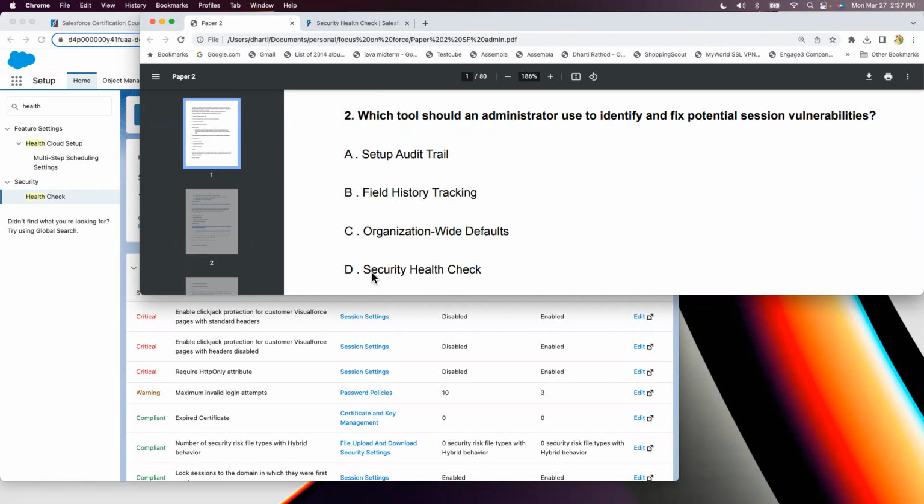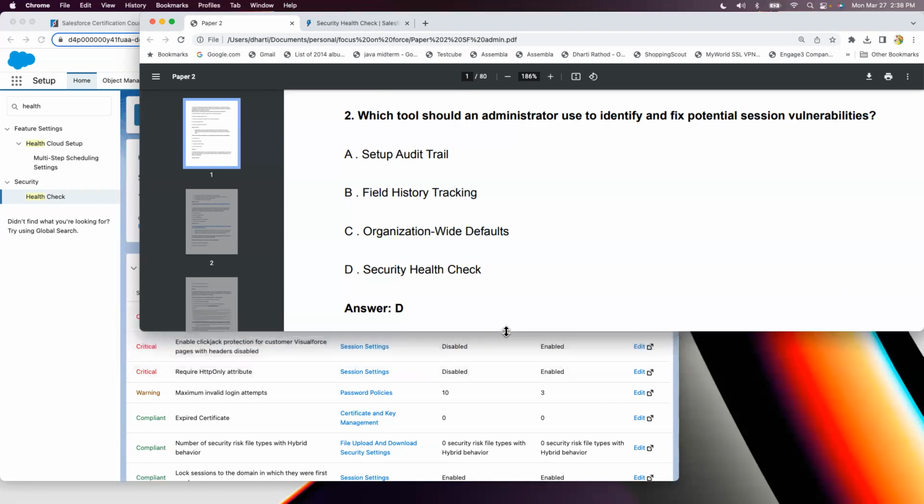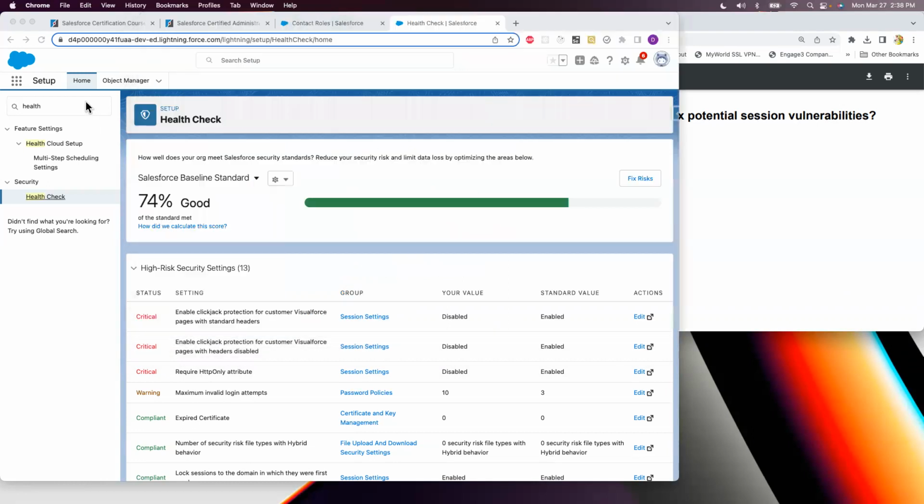So if we want to check any potential issues, or basically perform the whole organization-connected health check from the security perspective, what one should do? The answer is number D. Now, let's dive into two things. One, where this security health check is situated in our org, and second is why. So first we will go with where.